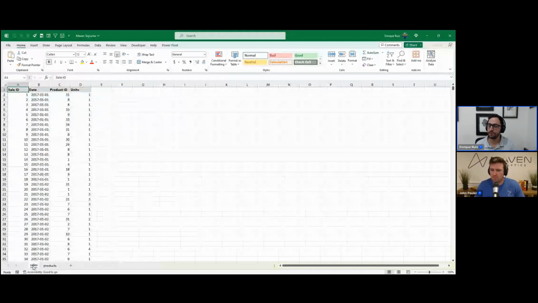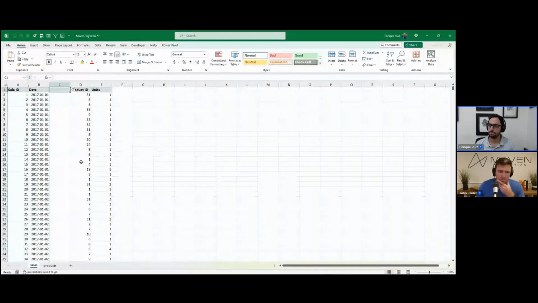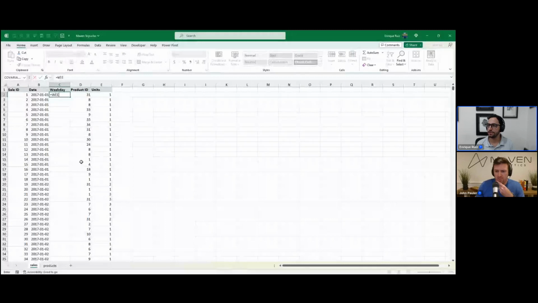So I'm going to start by just creating some formulas to make some calculated columns here. So we can maybe start by adding one here, maybe pull the weekday from our date so that we can use the weekday function, point at our date, and then maybe have it return the weekdays from Monday being 1 to Sunday being 7.